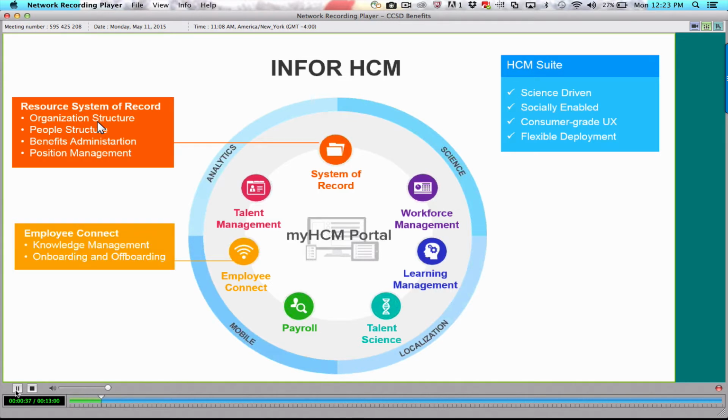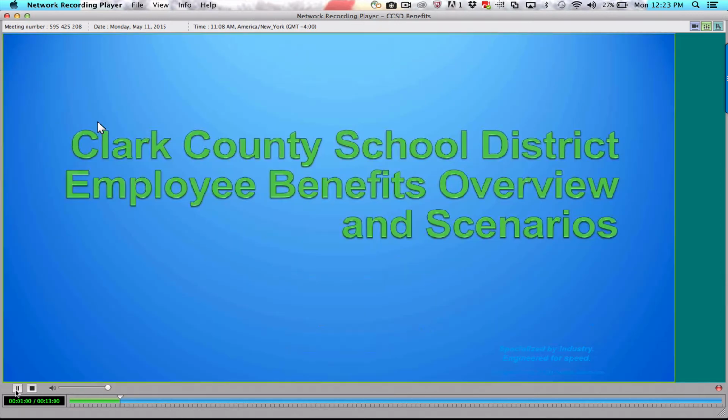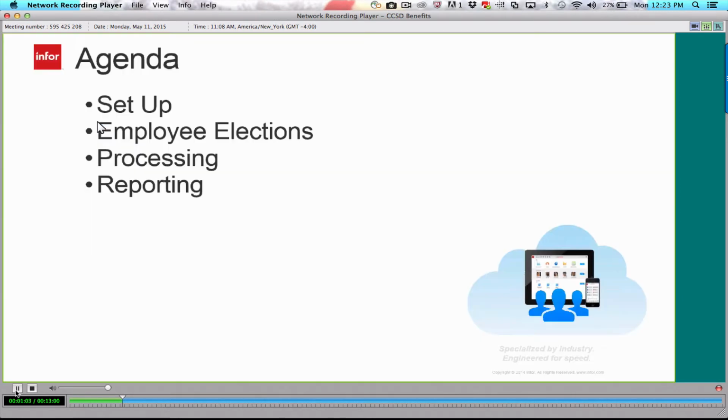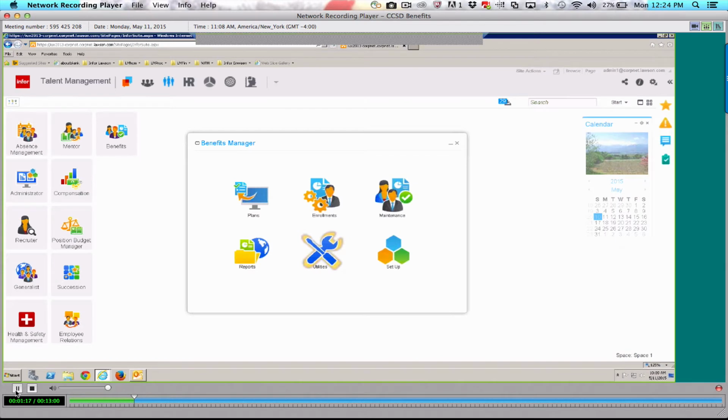There's also the ability to completely support the employee experience by having your plan documents and other information that you'd like readily available to your employees as they're empowered from a self-service perspective to do their own enrollments, as well as the result of this flows through to payroll and streamlines your benefit to payroll process. Based on the scenarios, I've put together a highlight of the key topics in those documents: setup, employee elections, and processing and reporting. So let's jump in and talk about the plan setup.